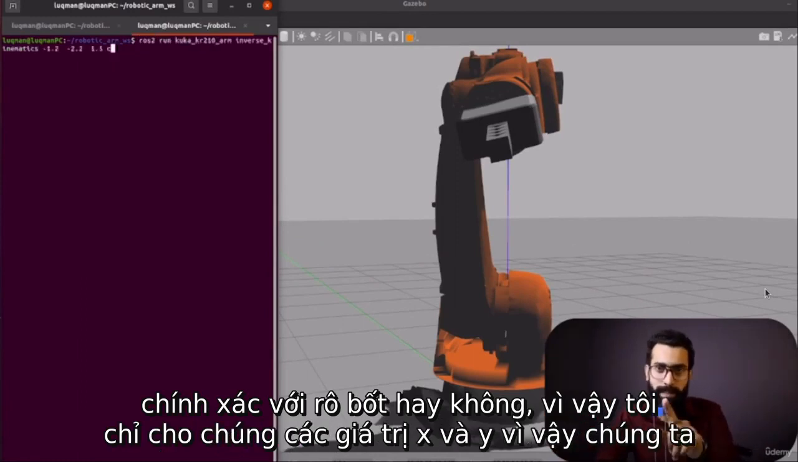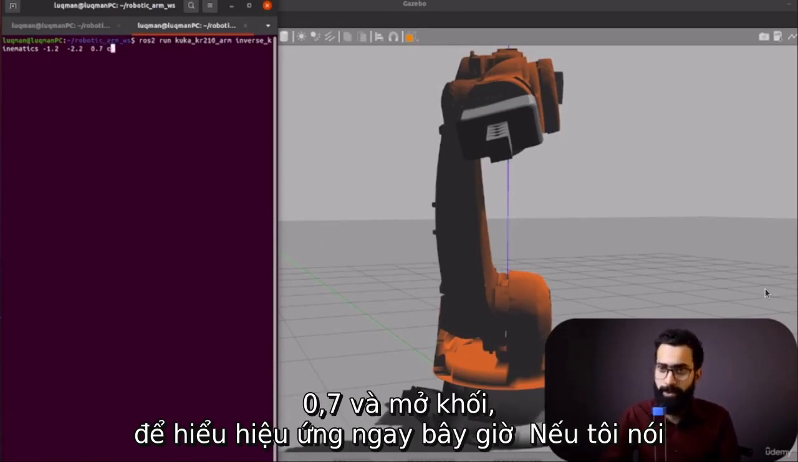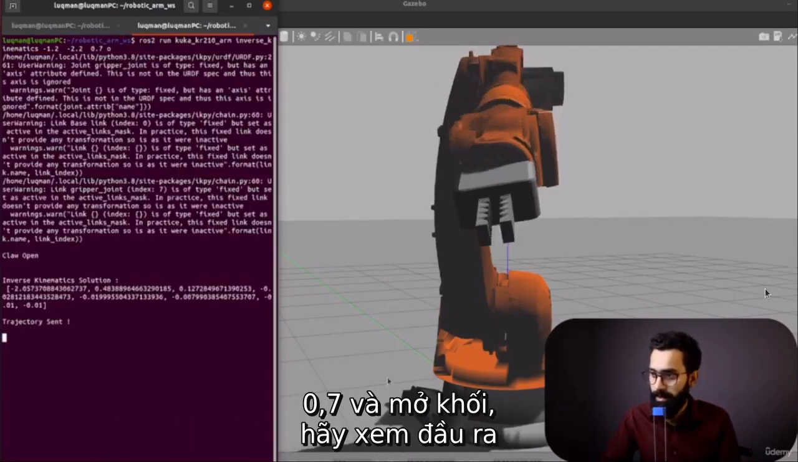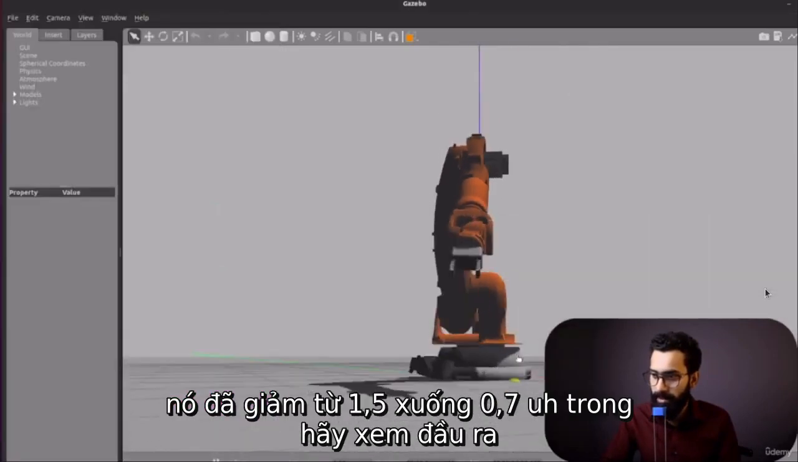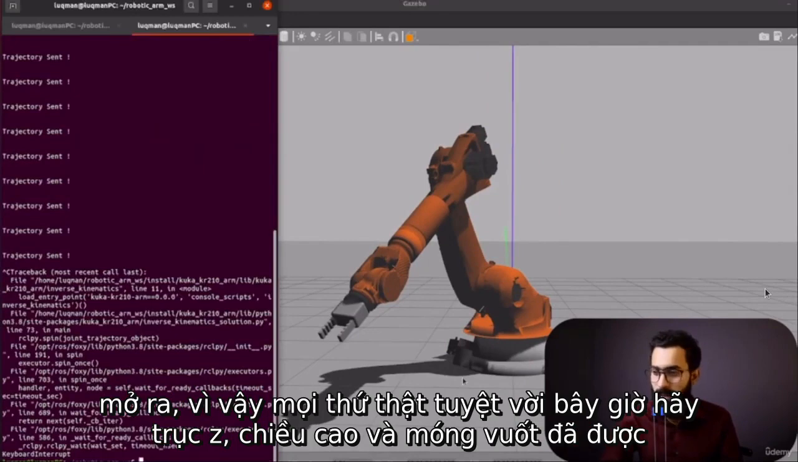Okay, so I'm just giving them x and y values. Let's just increase and decrease the z-axis values to understand the effect. Now, if I say 0.7 and open up the claw, let's take a look at the output. It has decreased from 1.5 to 0.7 in the z-axis, which is height, and the claw has been opened. So things are awesome. Now let's stretch the robot.